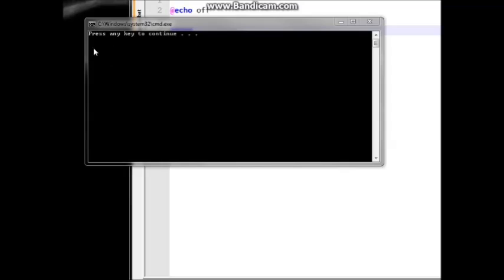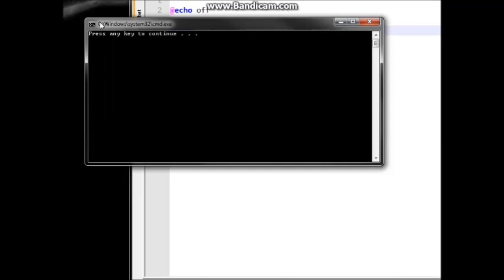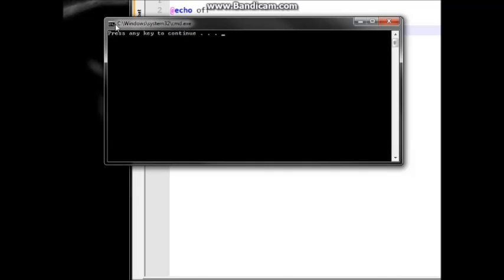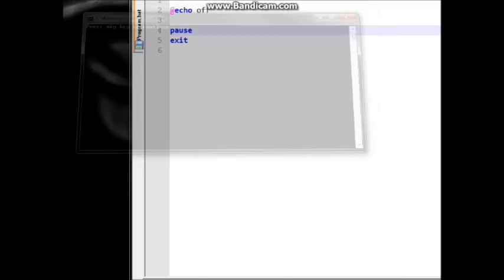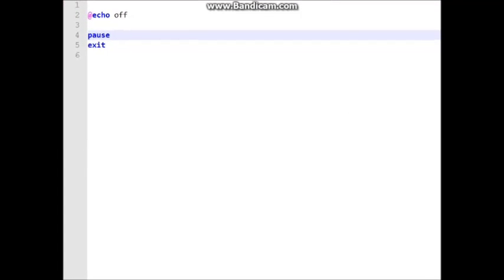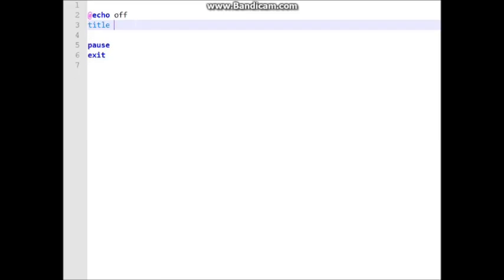If I run the program now, it just says press any key to continue. But the title up here, this is what the title is. It's just like a directory. And we can change that title into whatever we want. So we can go title calculator, save. Oops. And there you go. Now the title here is calculator.